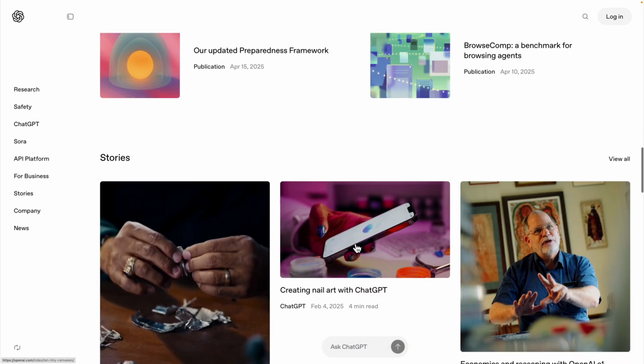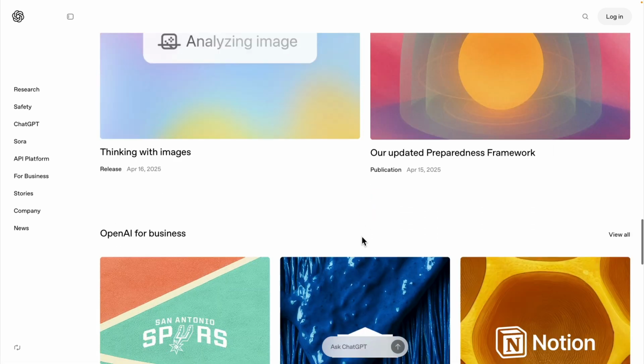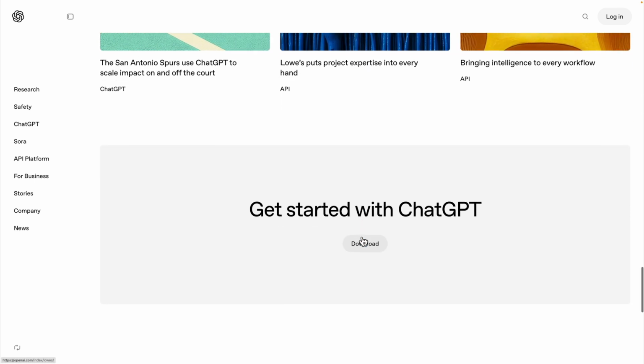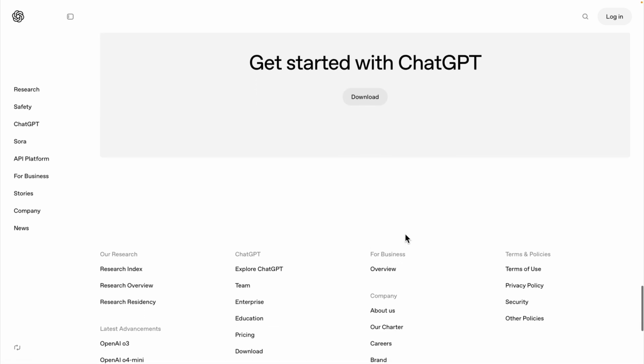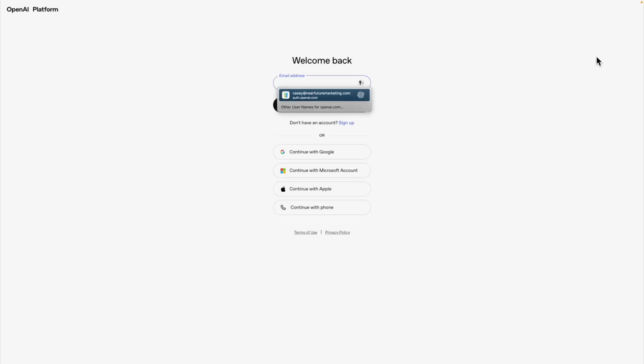To get started developing your own solutions, you should go ahead and create a developer account. Let's tap the login button, and specifically, we'll go to the API platform. This is what the login page looks like.